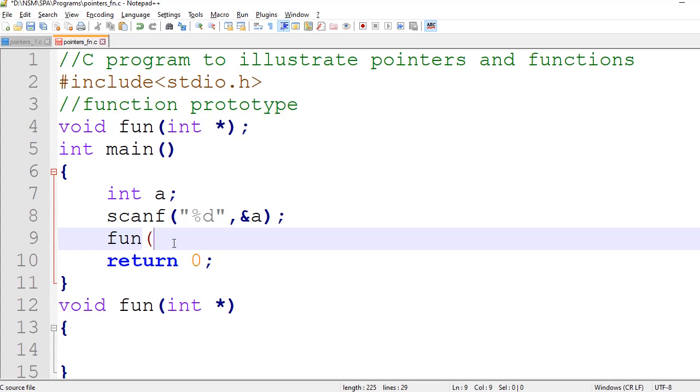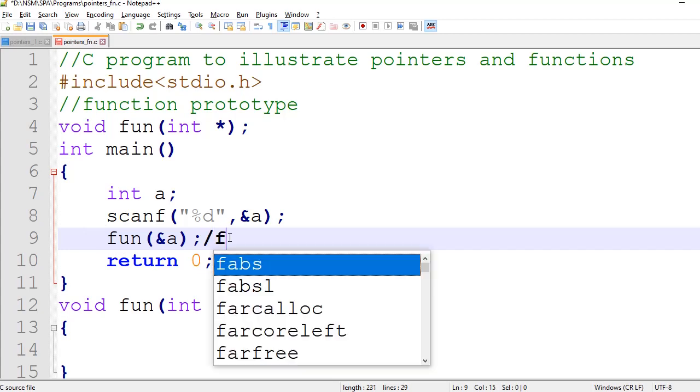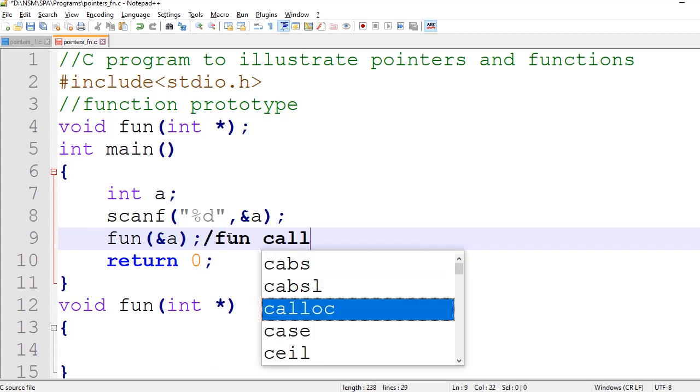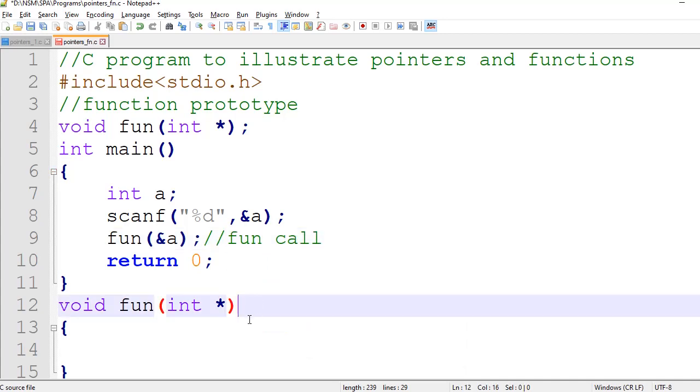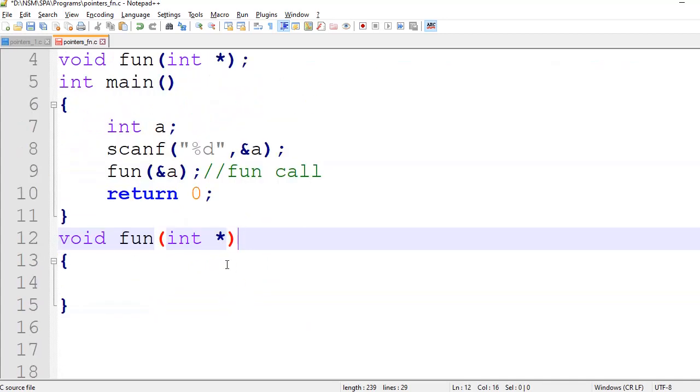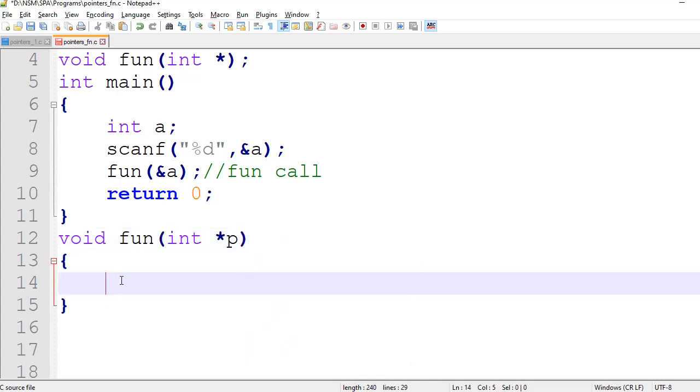So for passing the address of a to this function, I can make use of the address of operator. So I will simply say address of a. So this is how I have called the function. So this is my function call. Now coming back to the body of the function, I will first give my parameter, which is a pointer, a good name. So I will just call it p by convention, as it is a pointer.